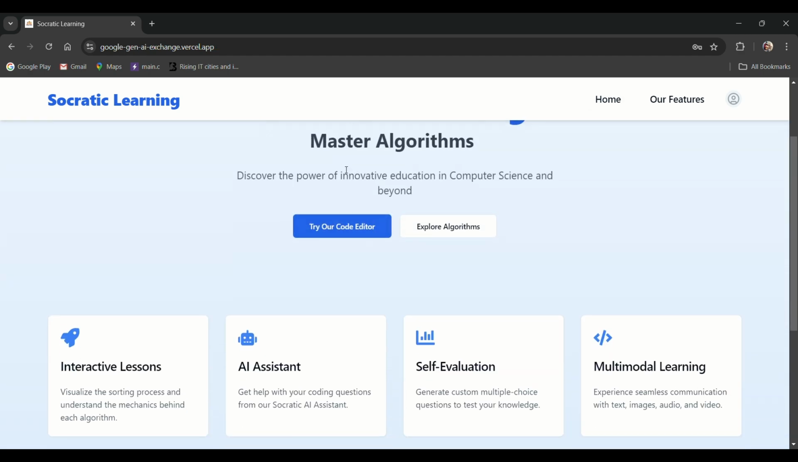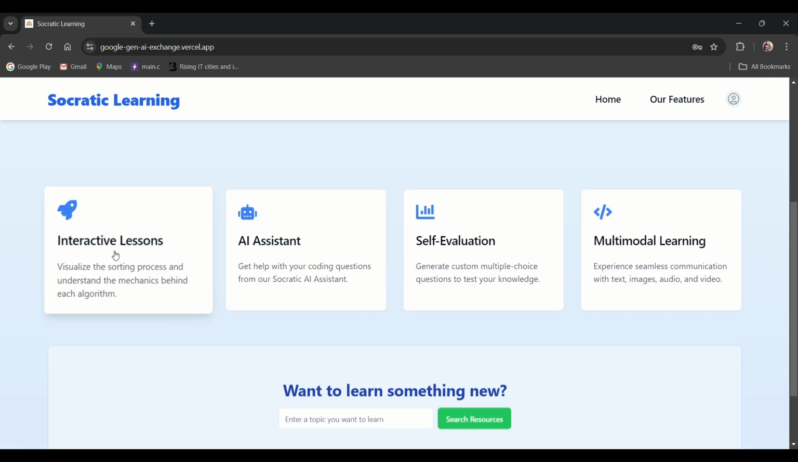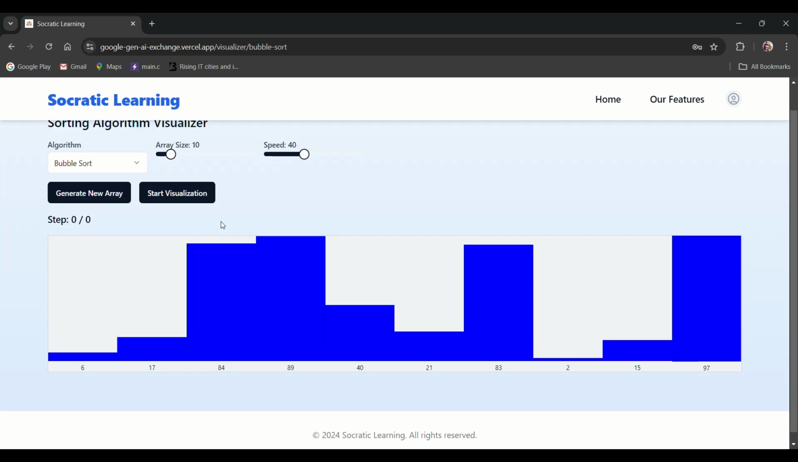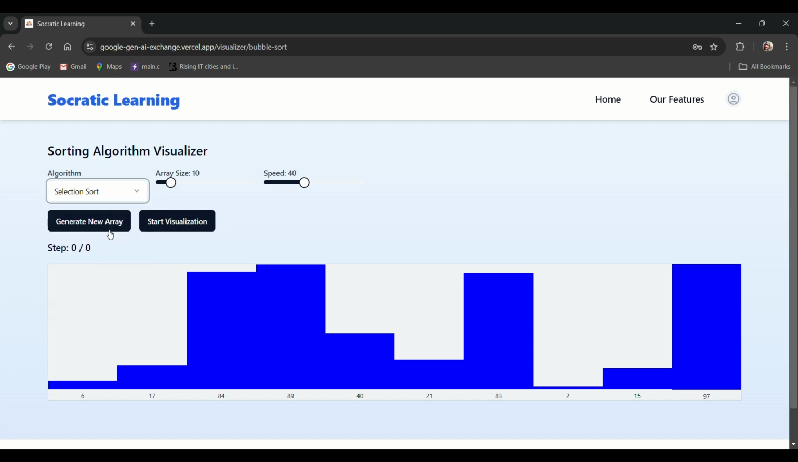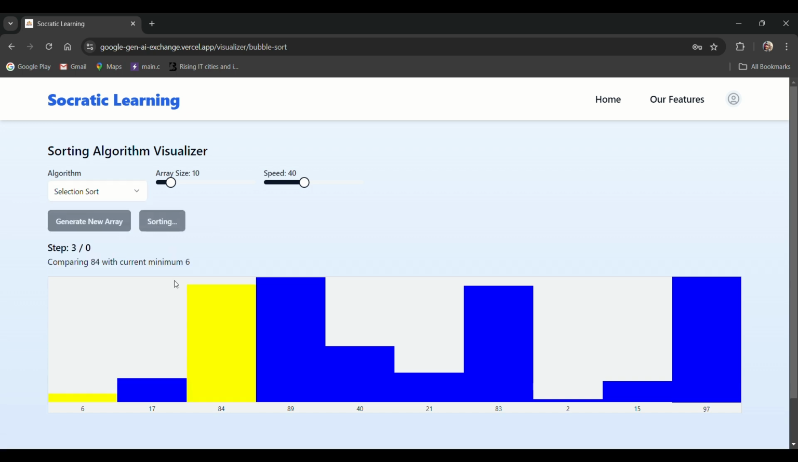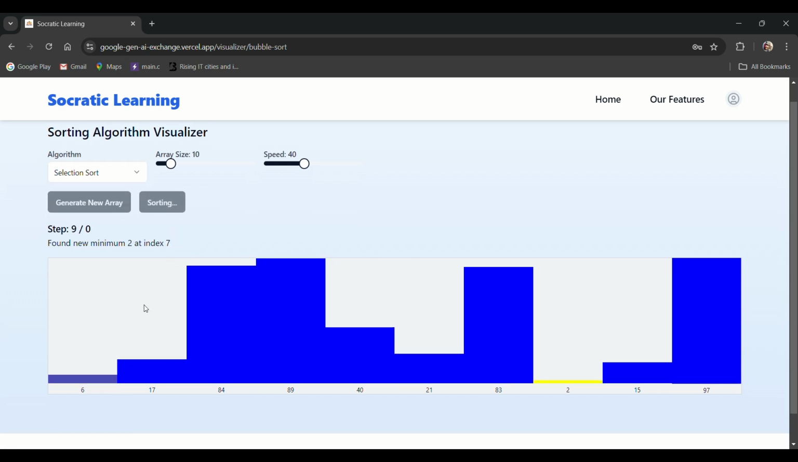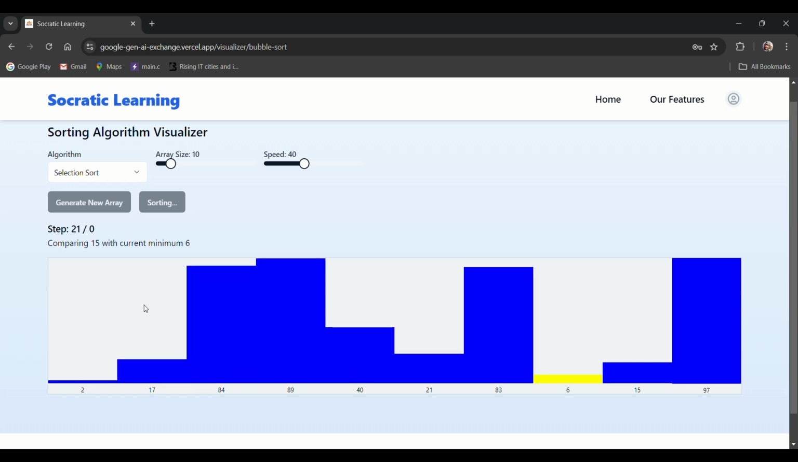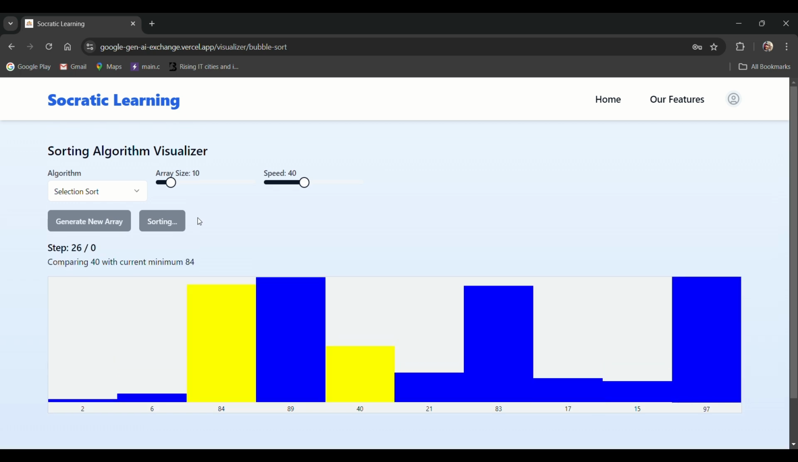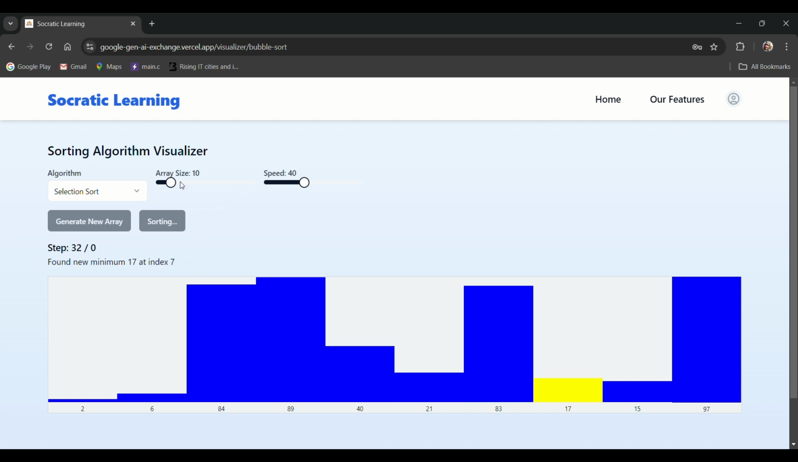and go into a main feature, the interactive lesson. This is actually a visualization laboratory for different algorithms. Let's select selection sort. Now this shows how the process actually takes place, how the sorting works. We can also control speed and array size, and can also generate new arrays.